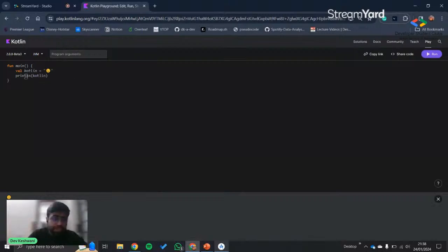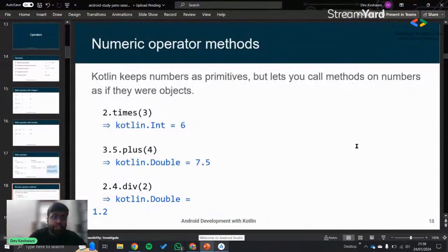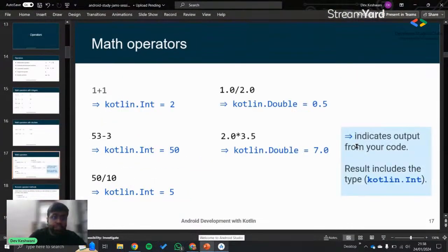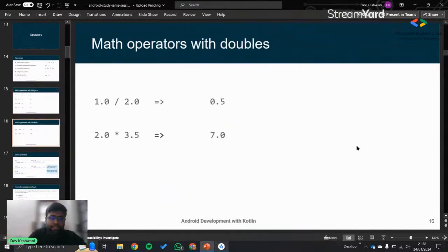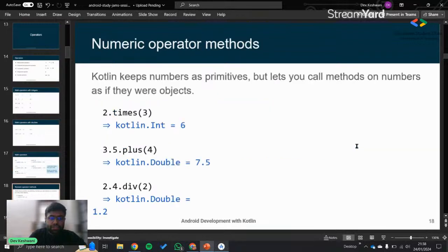Yeah, so this line basically defines a variable known as Kotlin, and println prints the variable Kotlin, which is an emoji. Okay, now I was going through these operators. You all know these operators: basic math, addition, subtraction, the modulus operator, how these operators work.